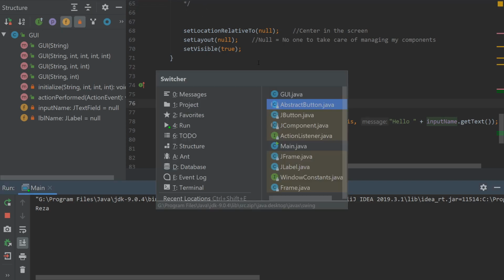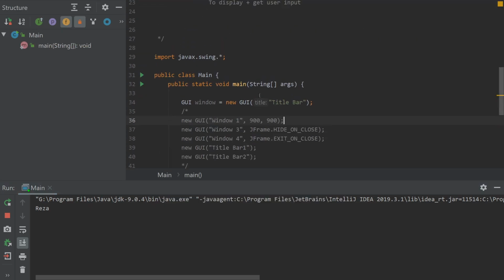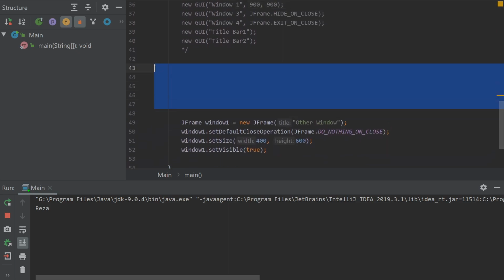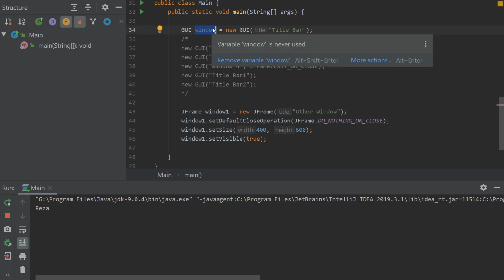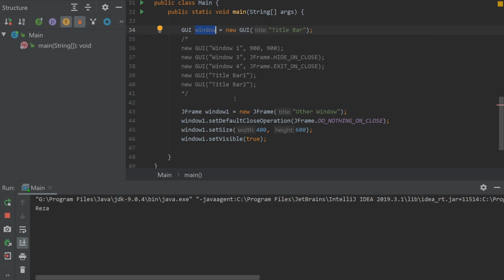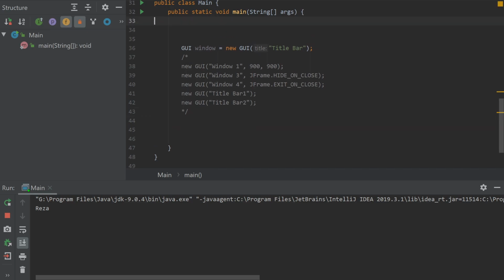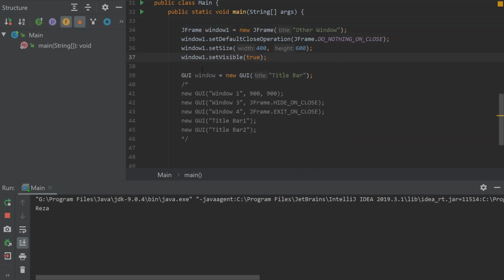So let's go back to our main. So far, my two windows, let's erase some space. So we have the window, that's the one that we're modifying, the GUI, etc. And we have this JFrame over here. Let's go ahead and bring that JFrame on top here. Something I could do is get a reference of this window 1 into my window.